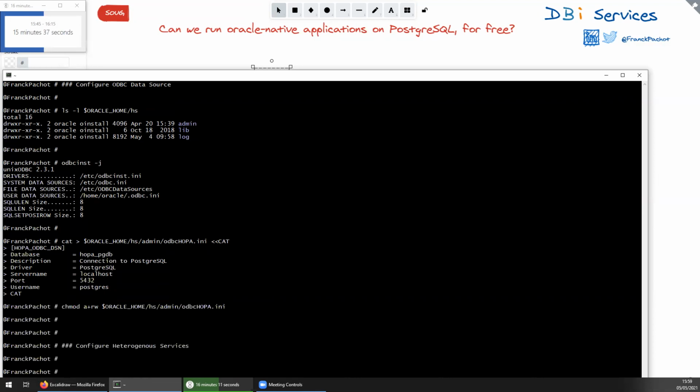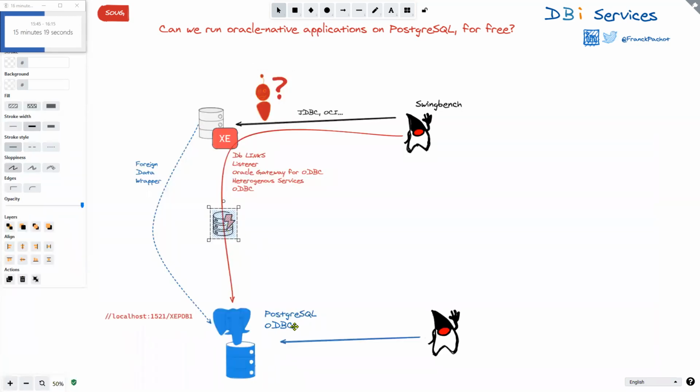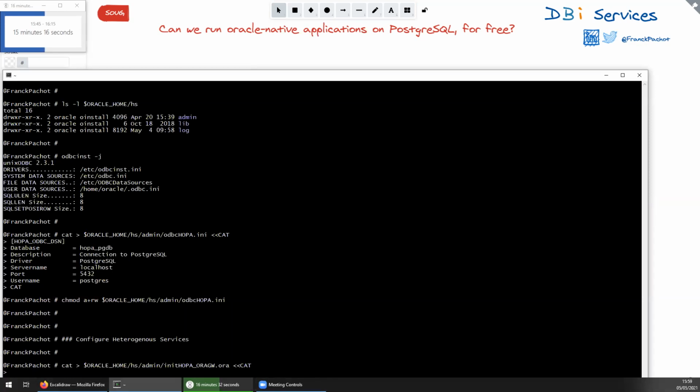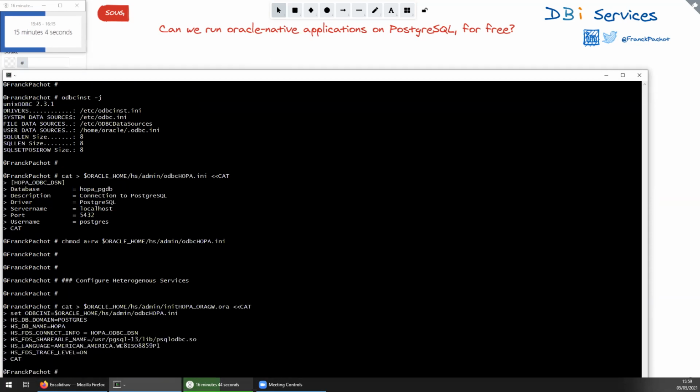I'm going fast because the goal is just to show the components. Of course, in real cases, you may define them differently. Then, to connect to this ODBC, I need to configure the heterogeneous services, so this thing in the middle. And for this, I have a configuration file in Oracle Heterogeneous Service, which is there in Oracle XE. And I define how to connect to this ODBC, so the library and the information to connect to that.